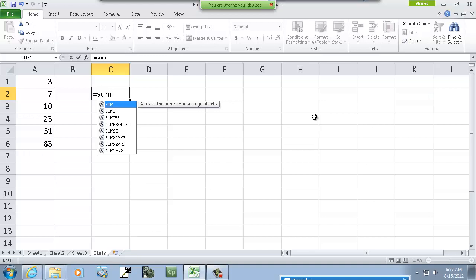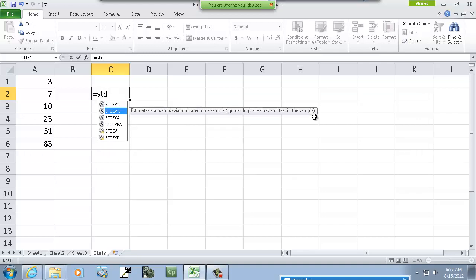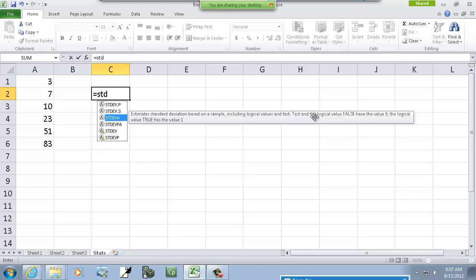This is going to be useful to you because later on you'll be finding average using formulas. So as you start typing average, see, you find that there. You'll be finding standard deviation. And if I do my down arrow, it actually gives you a description to the right of it, which is kind of nice.